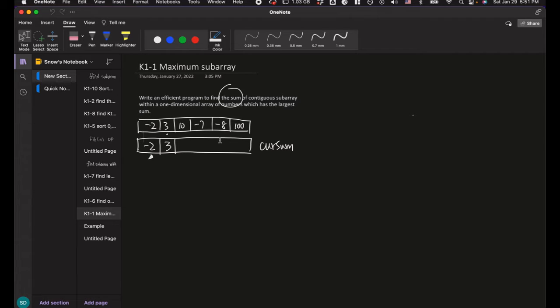So what we just did is, if the previous current sum is less than 0, we do nothing, and we just update the current sum to be the element itself. Remember itself. Okay.